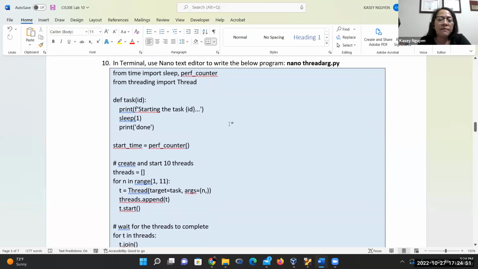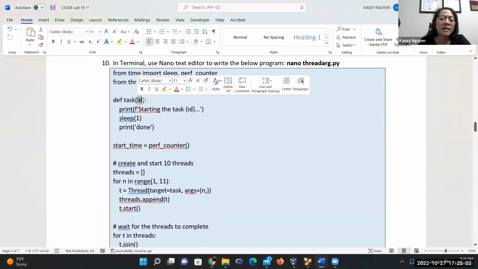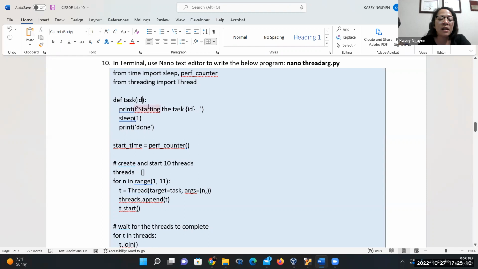So after I have my threading module, I'm going to go ahead and define my function. My function is going to be called task. And I'm going to pass an argument, a variable that's going to be called ID. That's going to be able to display the individual thread so I can see it. Then I'm going to do a print inside the function body, and in this case I'm going to use ID again. So it's going to show which task is starting. And then inside the definition of the function, I'm also going to have it pause for 1 second and then print done. Start the clock.